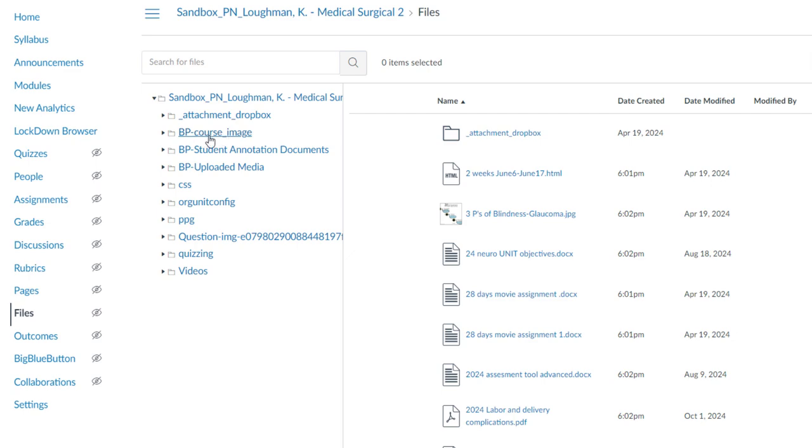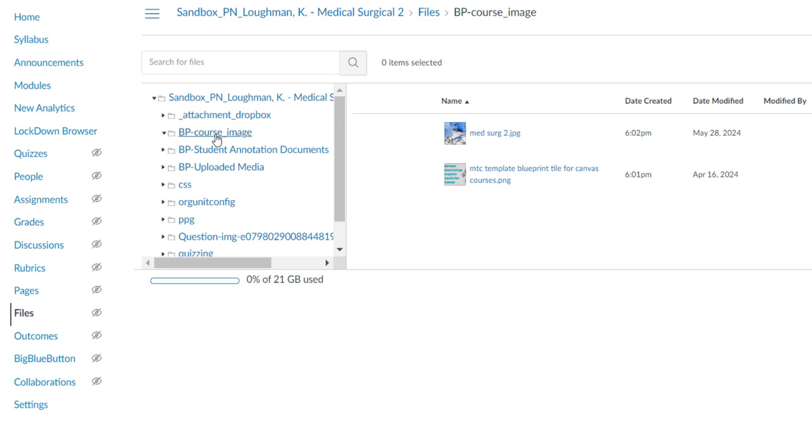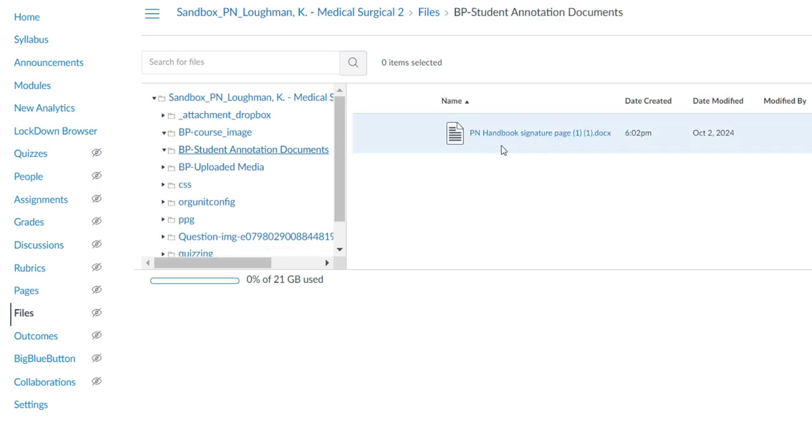If I click on this folder that says BP course image, if you remember, I unchecked the files that said BP. So notice there's no files in here anymore that say BP. So I'm going to rename this in a minute and just call it course images. Student annotation documents, same thing. If I click on this folder on the left here, notice the only student annotation document that's in there is one that does not have BP in the front. But I wanted to bring it over so it'll be available again for the teacher later.